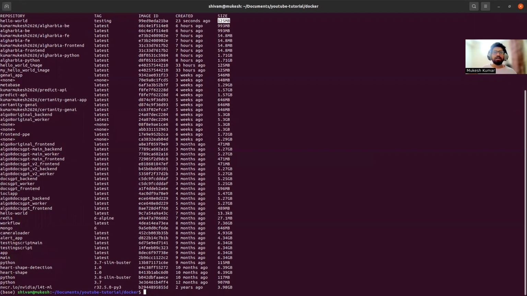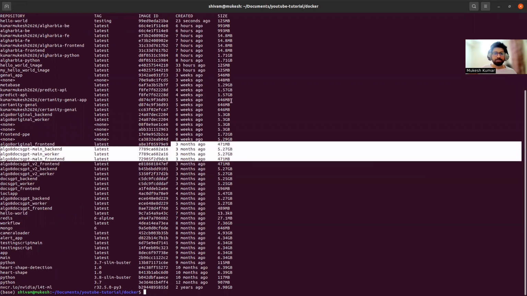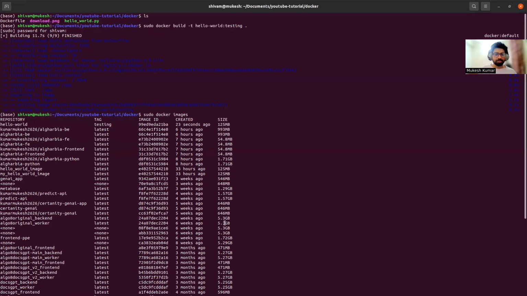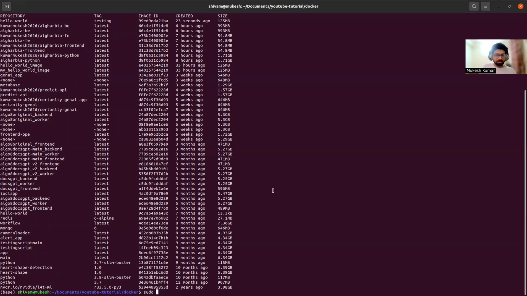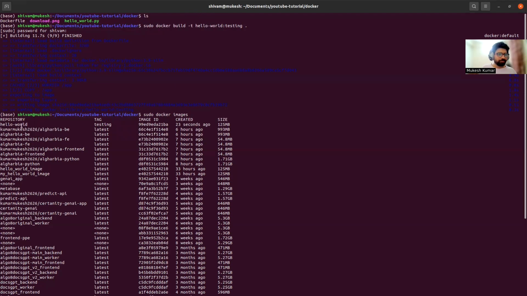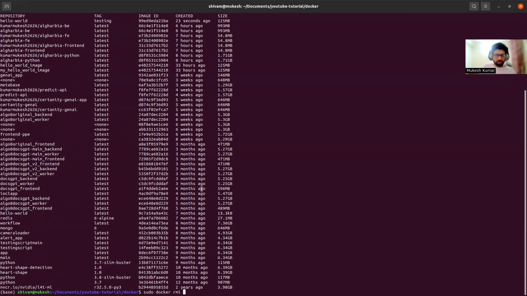And to delete, suppose you have so many images that are not in use and are taking a lot of space, like 5 GB, 1 GB, 1 GB, so 6 GB here. If you want to delete some of the images, then there is one command called sudo docker rmi. Suppose I want to delete the same image that I have built right now. So you can use sudo docker rmi and the image name, like hello world.